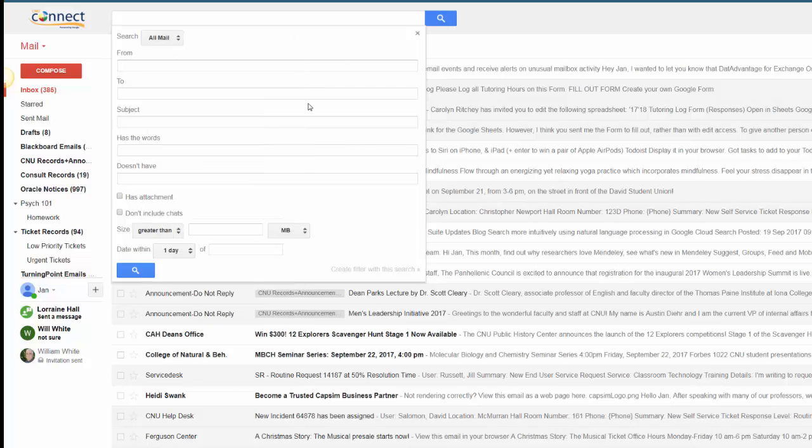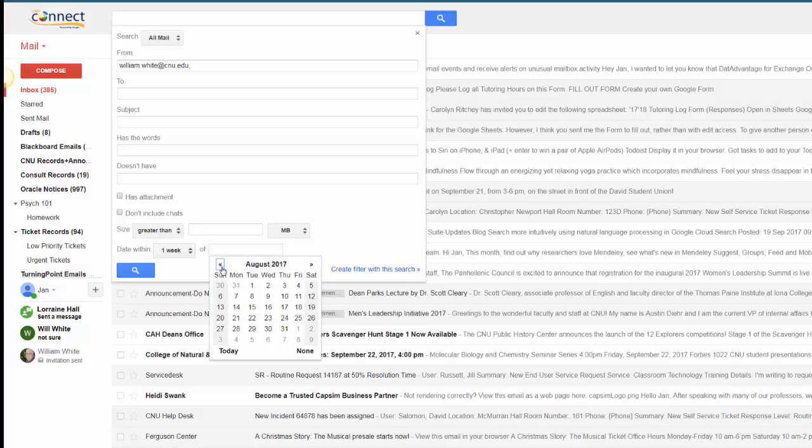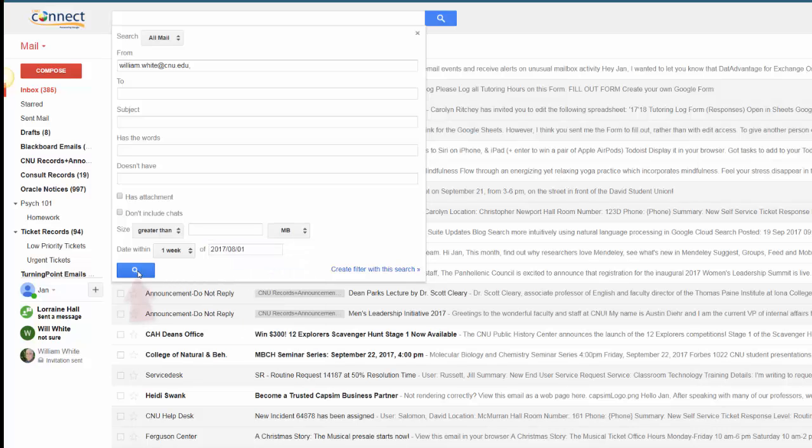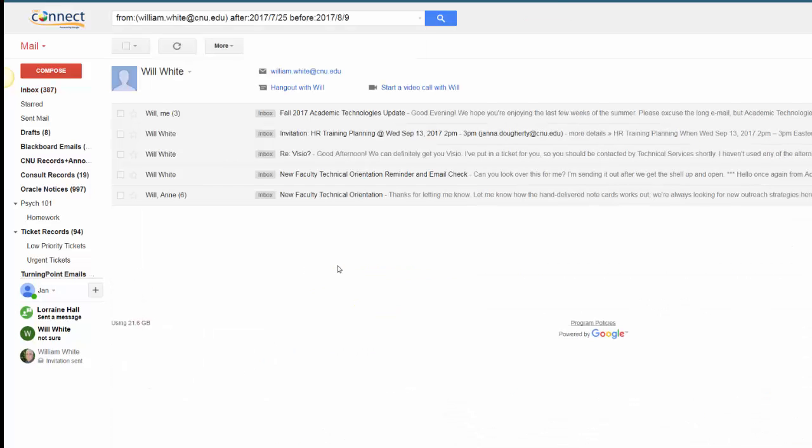Let's use some of these features to locate an old email from a coworker. I'll put in the coworker's name and I know the email was within a week of the 1st of August. We'll click the search button, and we can see all of the emails that match the criteria we placed in. You'll also see a shorthand version of this search listing out the criteria we used to create this search.